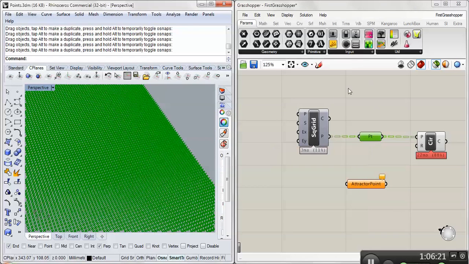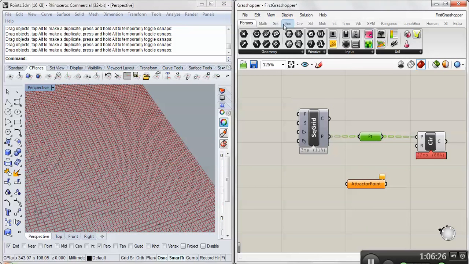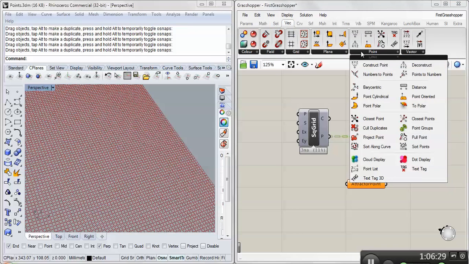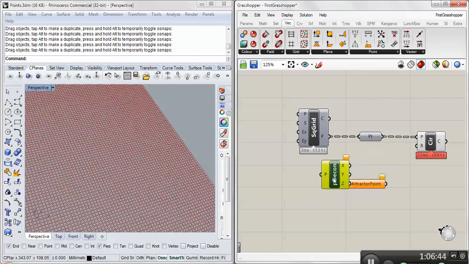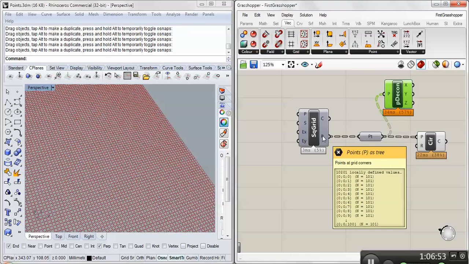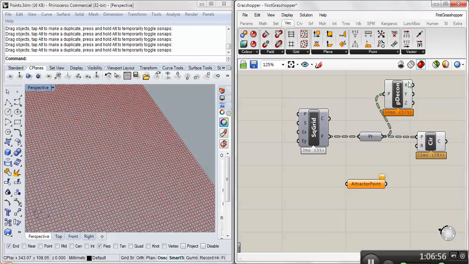So there's going to be this idea of constructors and destructors, and lots of things you'll find. If we go back to vector, we'll come back to points and see what's available here. So we used the construct point before, and that was giving it the XYZ value, and it outputted the object. You also have deconstruct here.